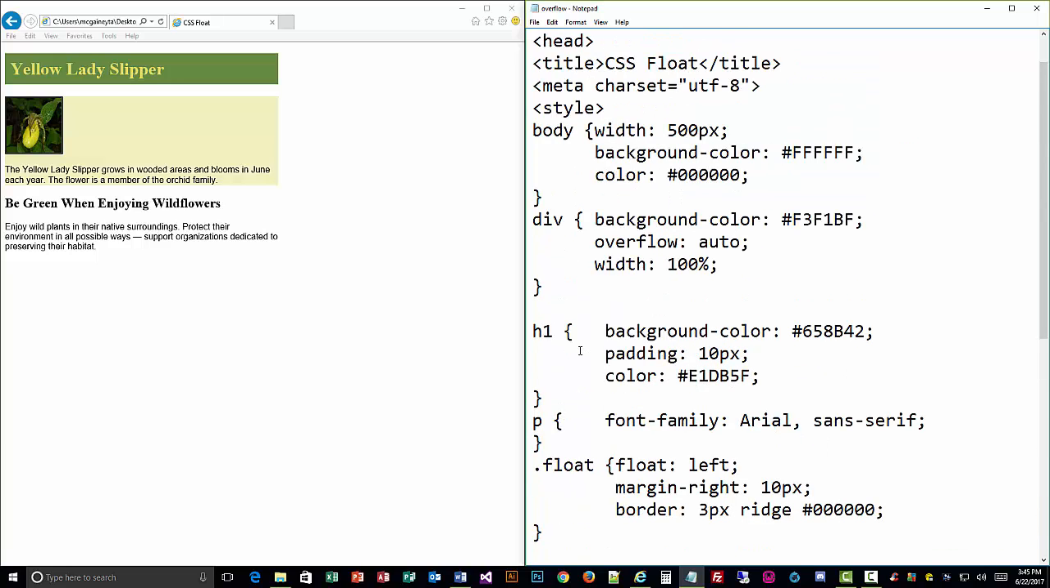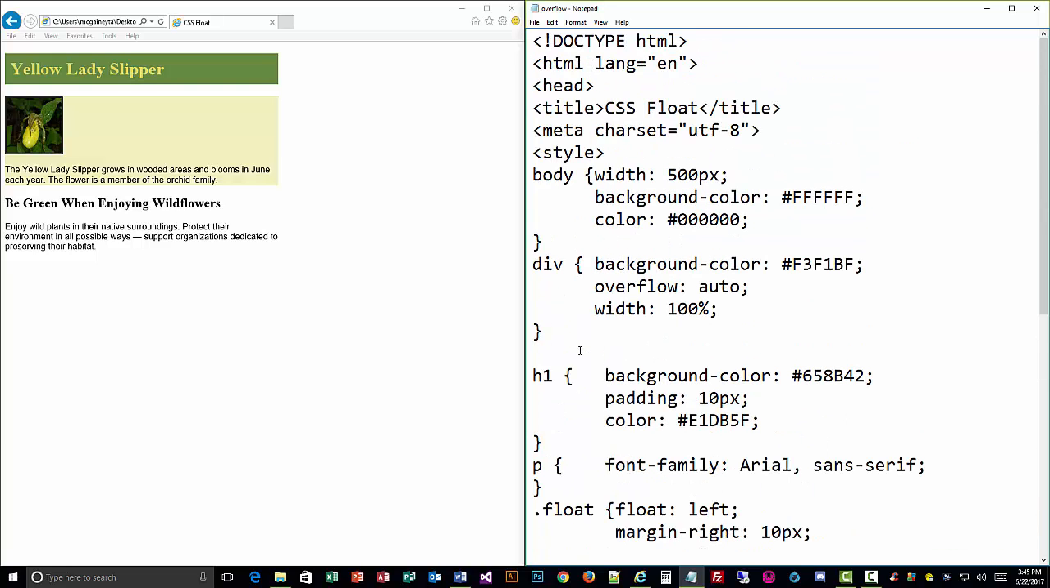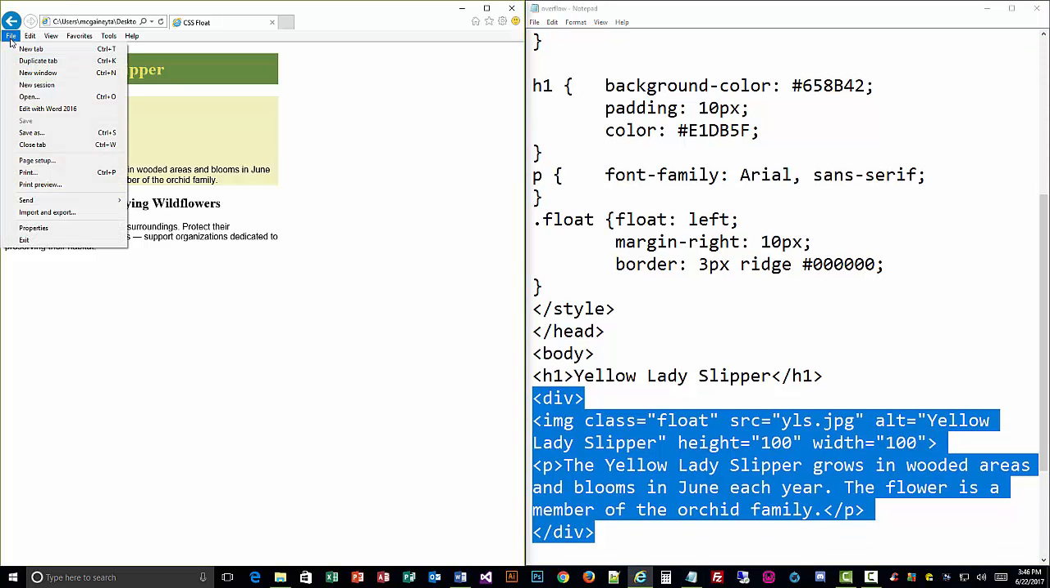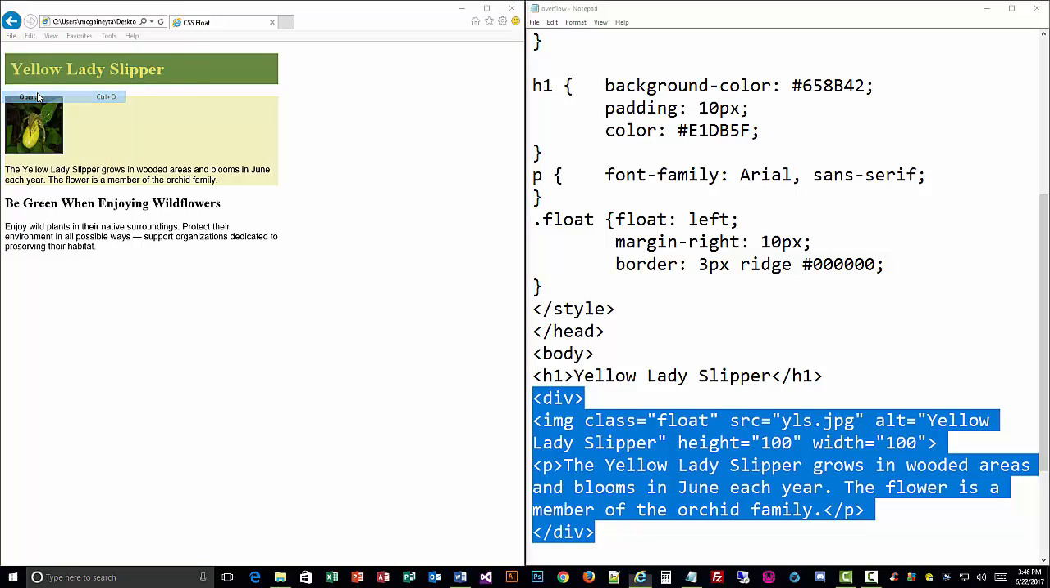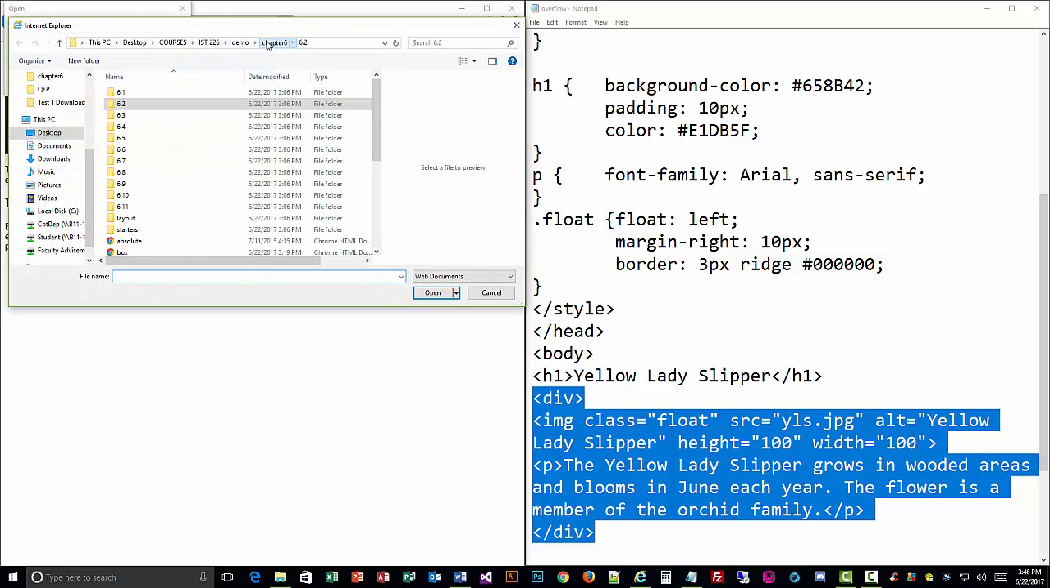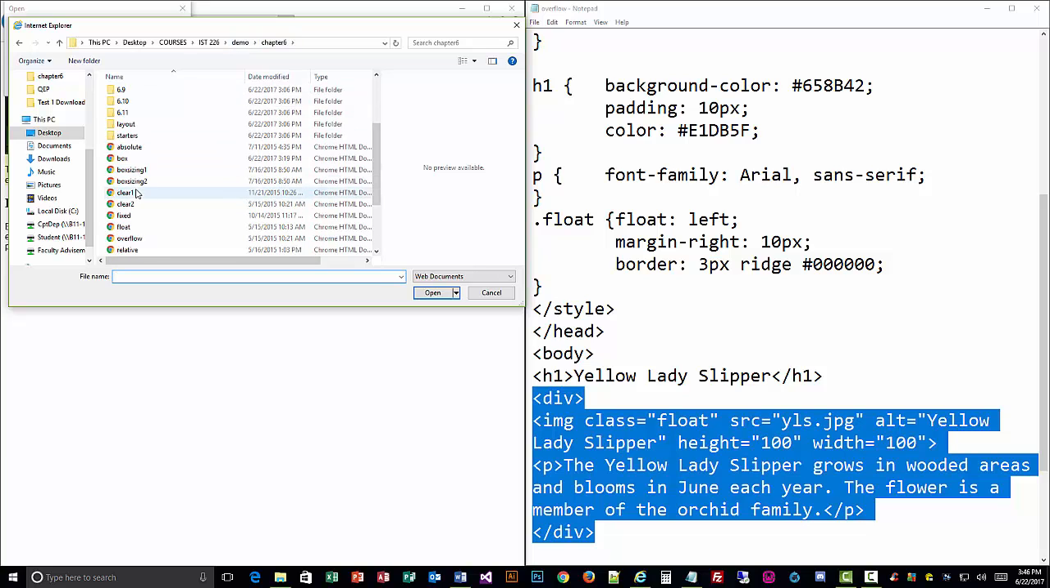Okay, so let's see. All right. Let's bring this up. This is overflow.html. Let's bring this up in Internet Explorer and let's see exactly what this page is doing. So I'm going to come here in my file, open, go down to my overflow.